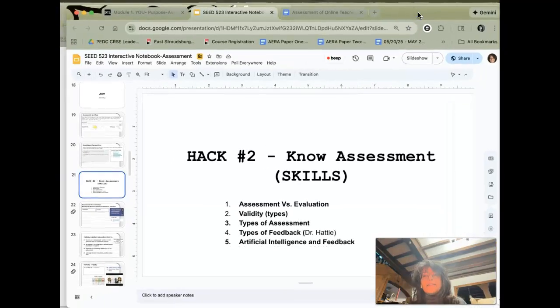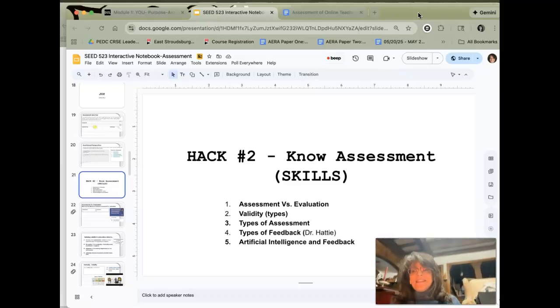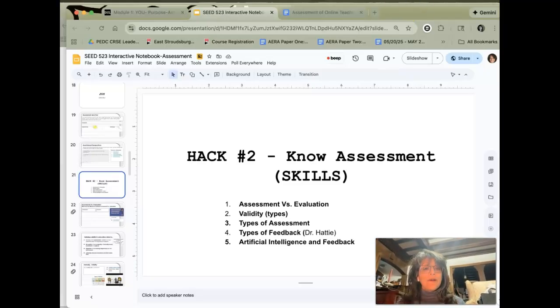Hack 2, assessment, is a part of skills. And skills are what really help you gain the confidence that is needed to talk about something. And that's what you're going to gain in this second part.